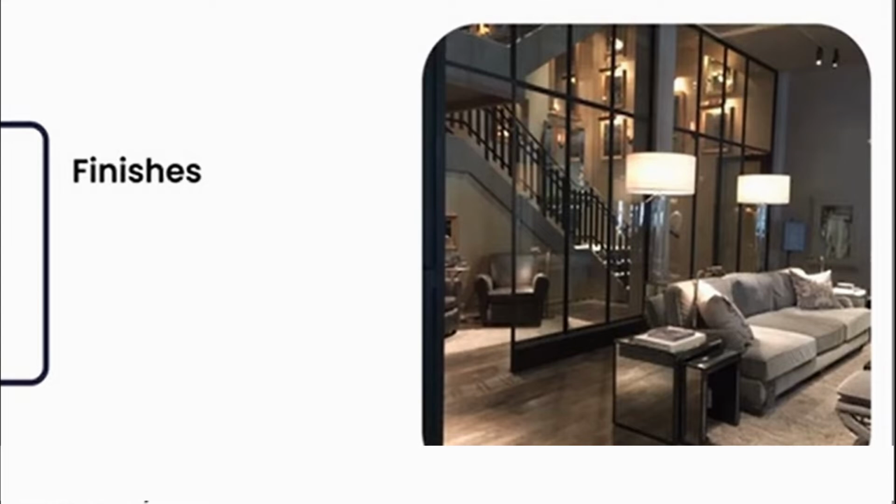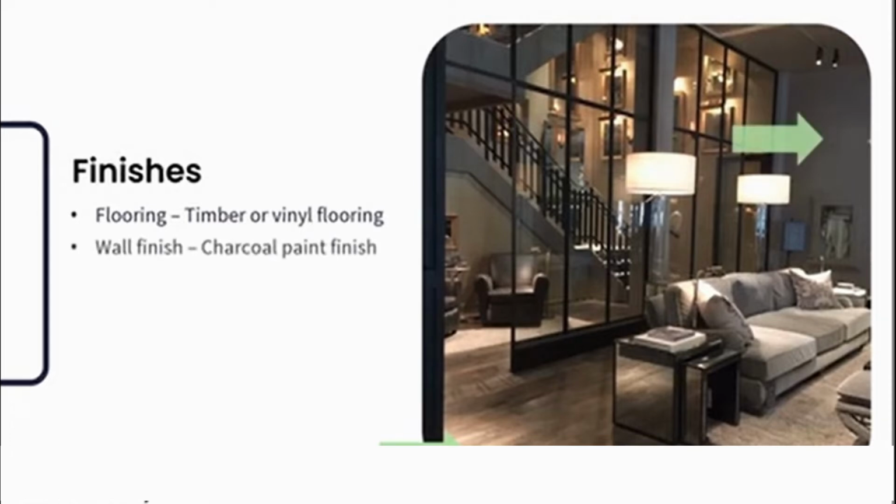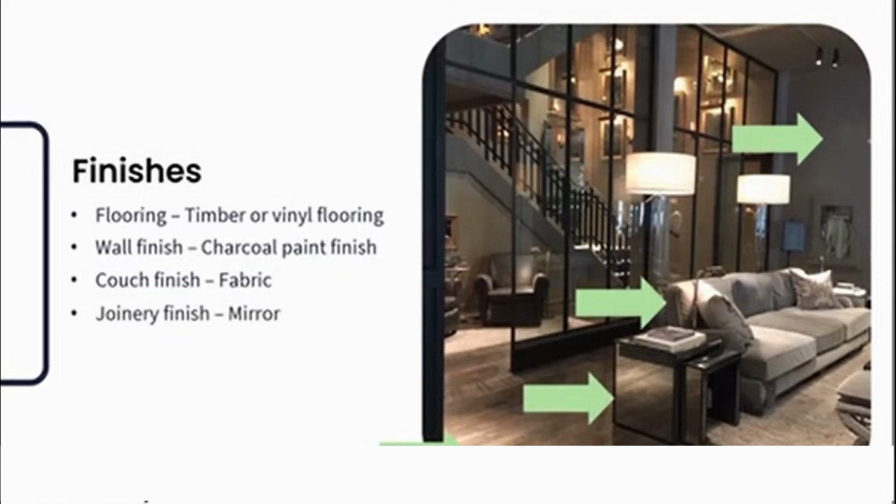So some of the finishes that I can see are our timber or vinyl flooring. So I would specify that in the same way. The name, the code, the color, the description, any specification linked to that product. Another wall finish I can see is that we've got a charcoal paint which has been applied to the wall. Our couch has a finish, so we've got a fabric on the couch. We need to specify that finish. And we also have a joinery finish. We can see that there's mirror being applied to the side tables. I'm sure there's a lot more joinery in this room that we can specify.